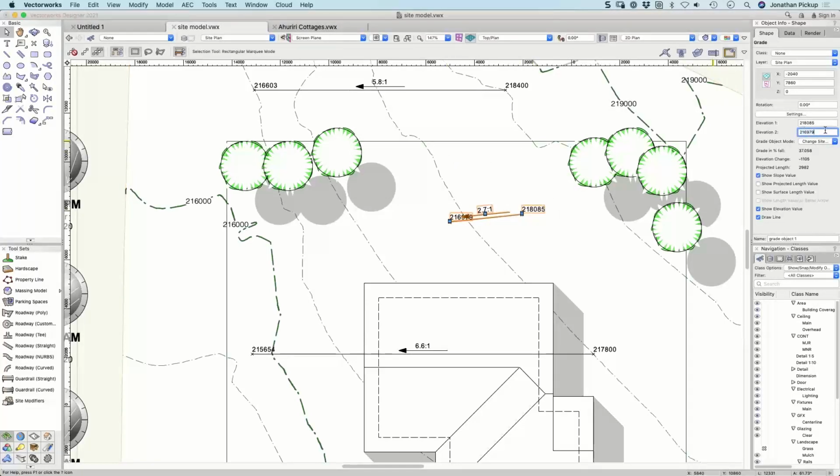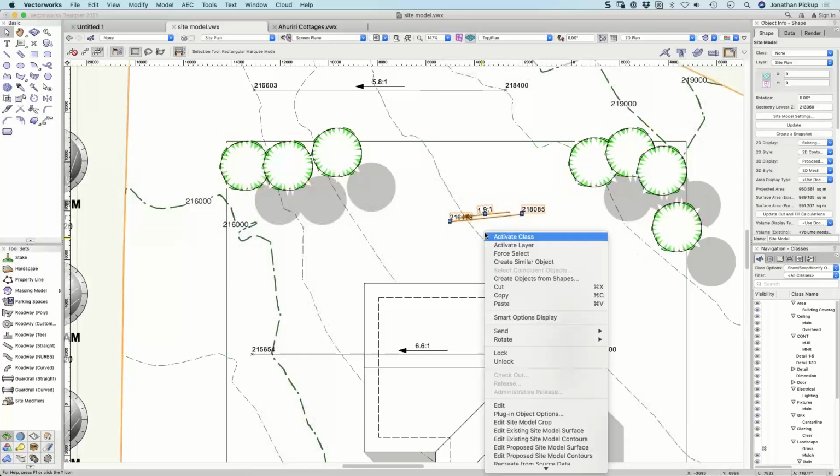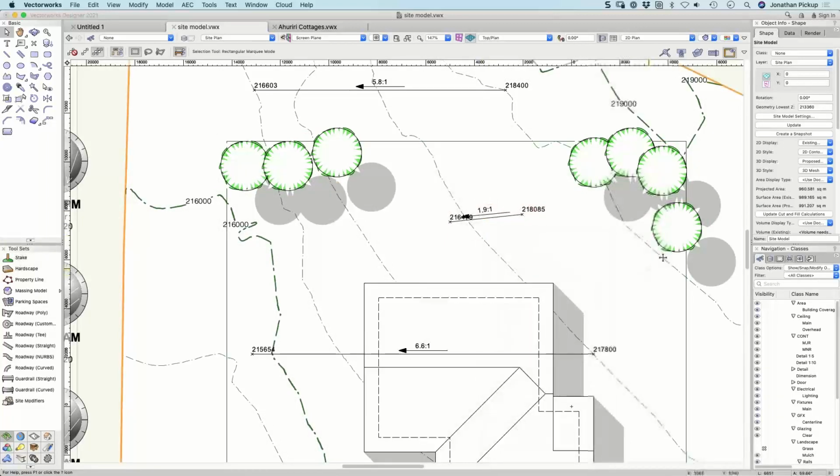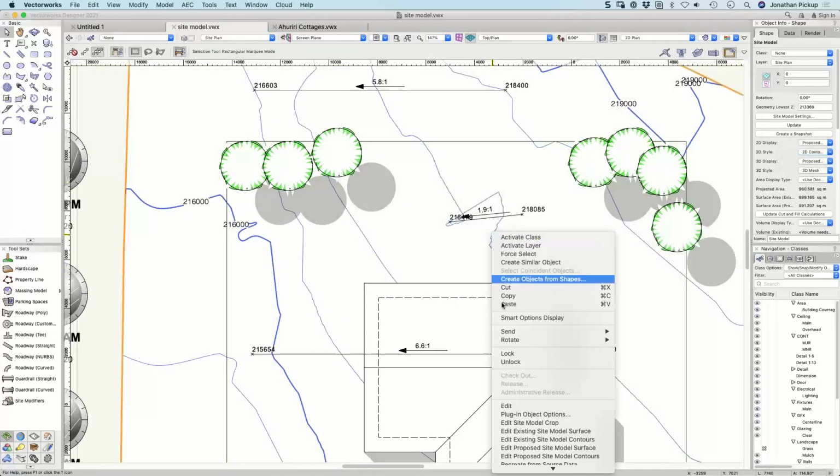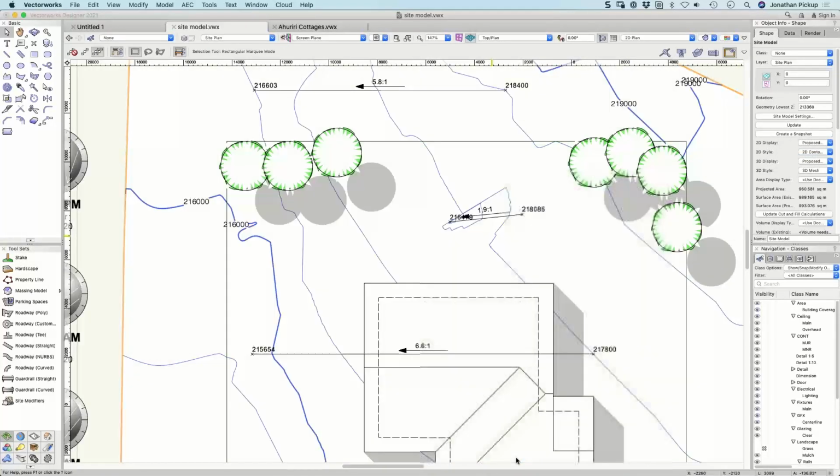Let's take 500 mils off that one. And then we'll update our site model and just check our site model to make sure it's showing proposed only. That's what I needed to show. And let's update it. So you'll now notice that there's a bit of a dip in this area here as it's trying to calculate the grade going around there.